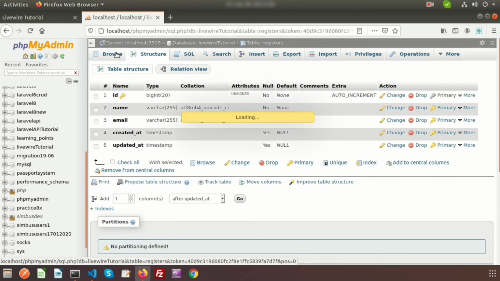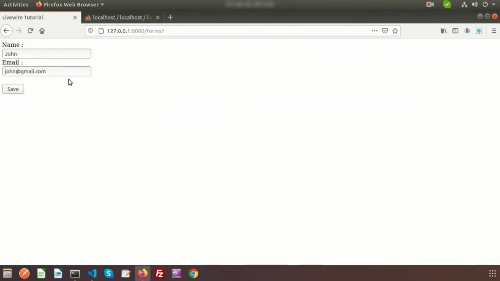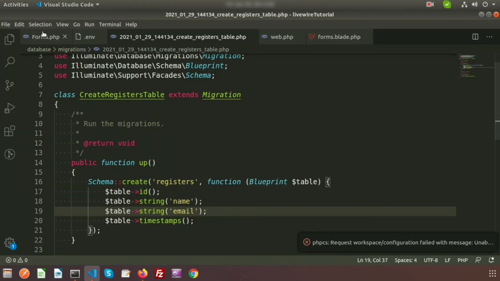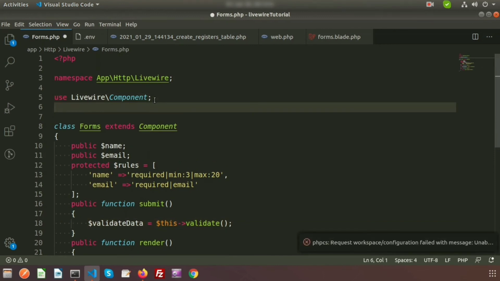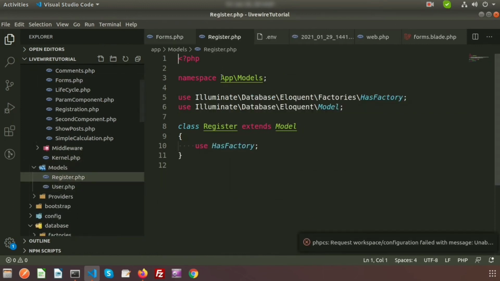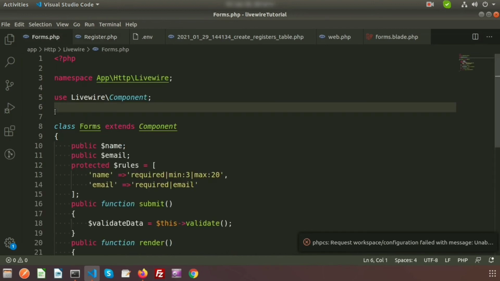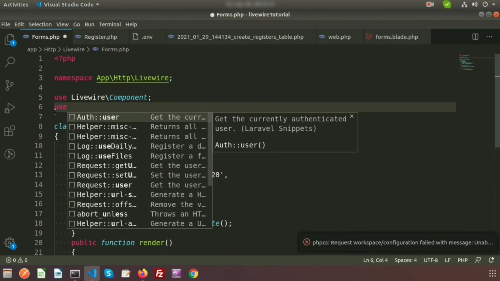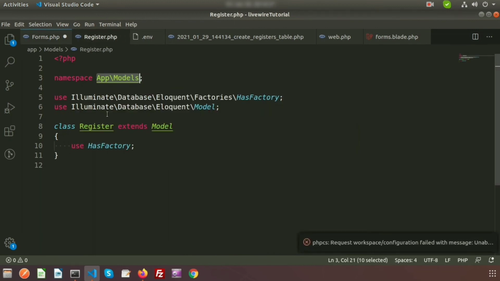So now we need to add some data using these forms. So how can we do this? Very simple. Just call this model from the component. Write here the model's namespace. If we go to the models, we'll get the Register model. So write use App\Models\Register inside the component class, and the name of the model is Register.